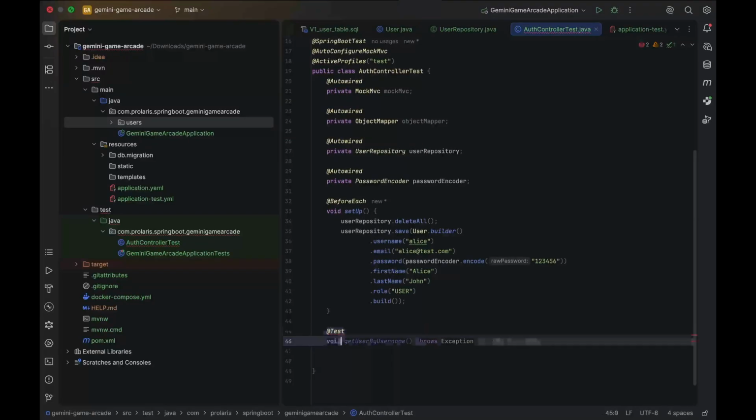So test, this one will be login, and it will be, now let's define what it should be, with valid credentials, and it should return the token. So with valid credentials, return token. Now let's add that this could throw exceptions, because our endpoint would throw not found exception, an unauthorized exception, etc.